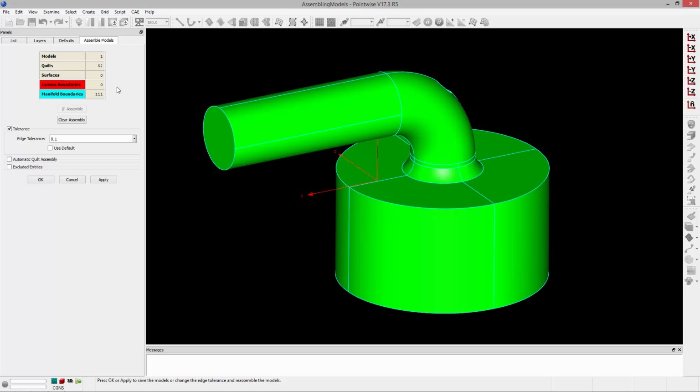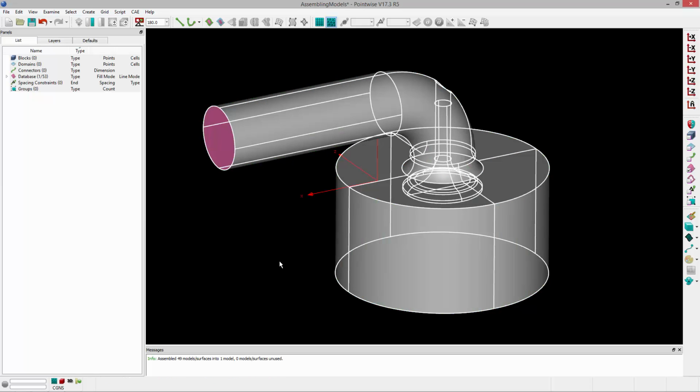Now, if you have a gap or a hole in the surface that happens to be larger than the smallest feature of the geometry, what you're going to have to do is exit this panel, maybe create a filler surface or something like that, come back in, and then use a smaller edge tolerance. This tolerance is going to need to be smaller than your smallest feature edge length in your geometry.